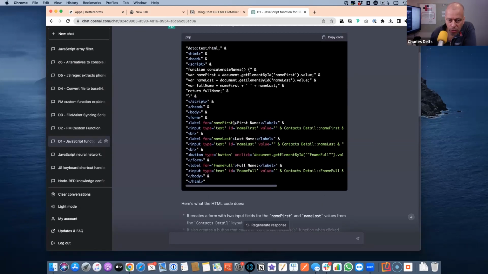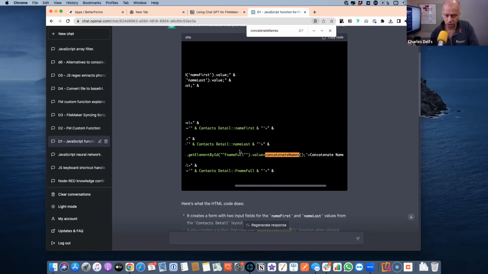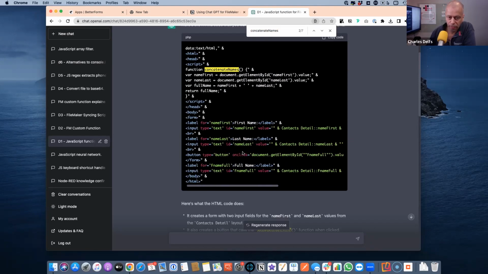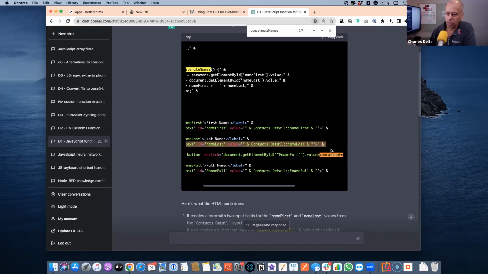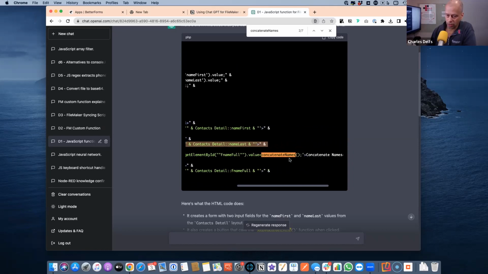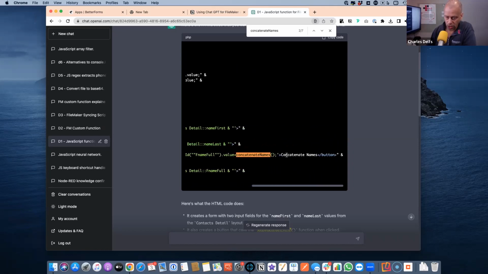But I don't see where this function is actually called. Oh, no, here it is. Okay, sorry, I missed it. I couldn't see it off screen. So it actually put input fields on the page, and it didn't actually take the input fields from FileMaker. So it kind of made a mistake there, right? Didn't quite get it, even though I said where the data was sourced from. So it's not really great at that merge between the two.